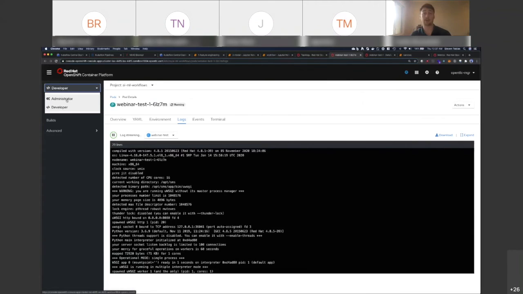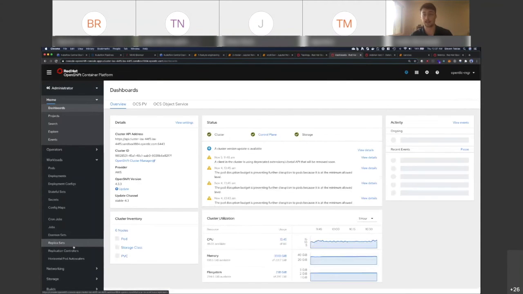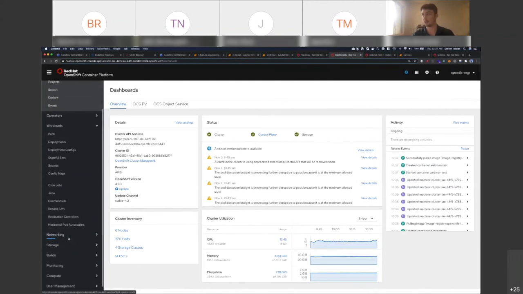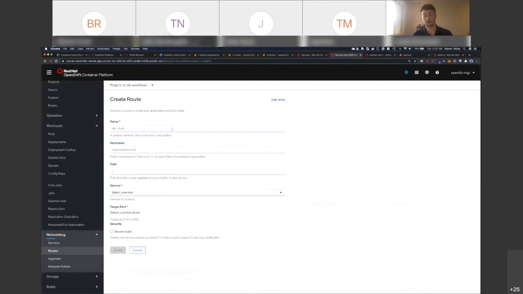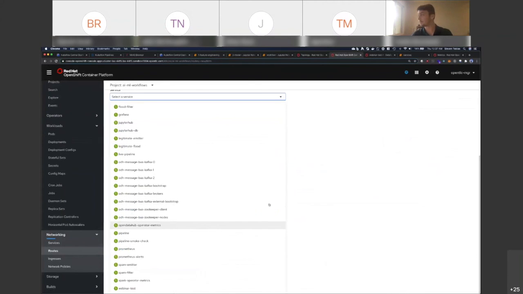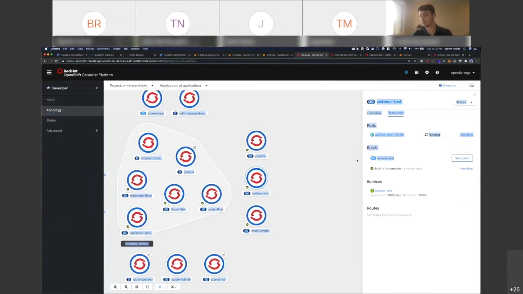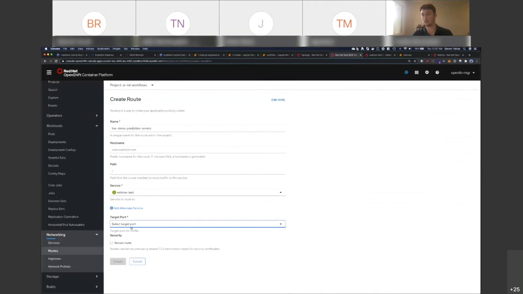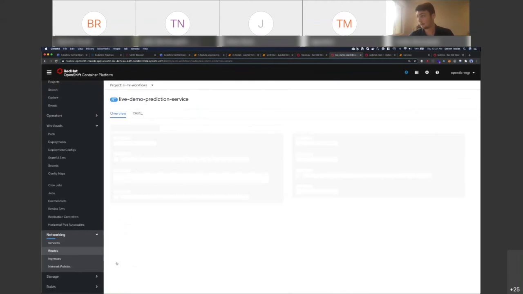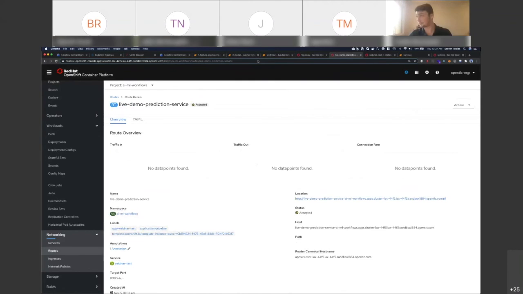I'm going to go ahead and create a route for this application so that we can access it and send data to it to predict if it's spam or not. So I'll just go down here to routes, create a route, live demo prediction service. And we're going to send it to our webinar test service, webinar test. We're going to pick that 8080 port. So this is the integrated load balancer provided by Kubernetes on OpenShift. We don't have to worry about going out to whatever our provider is. We can just click, I want a load balancer, just like the cloud. Okay, great.